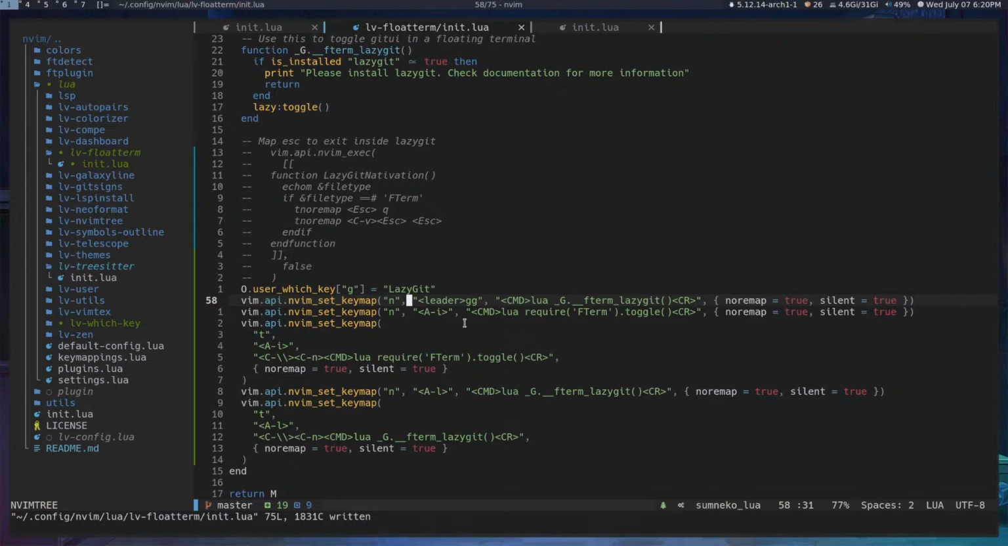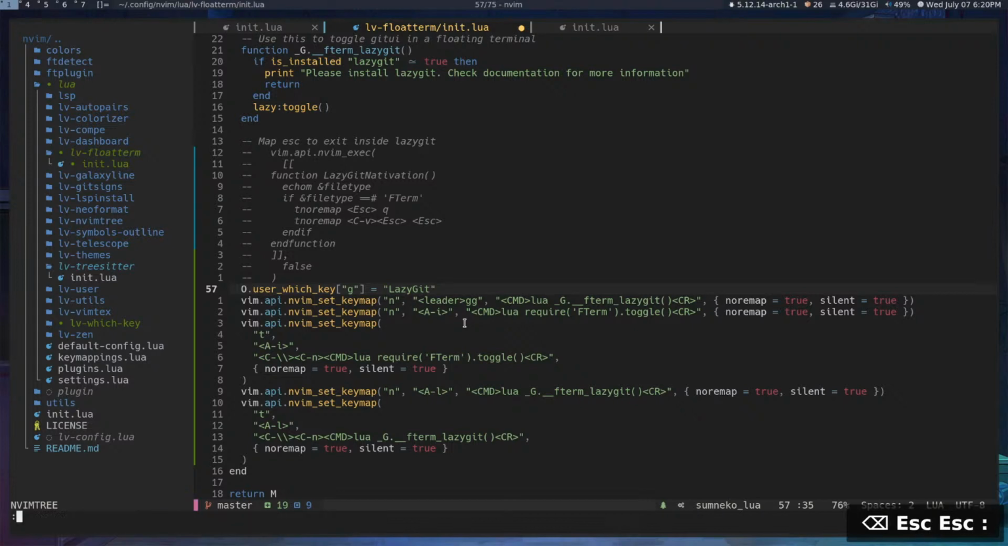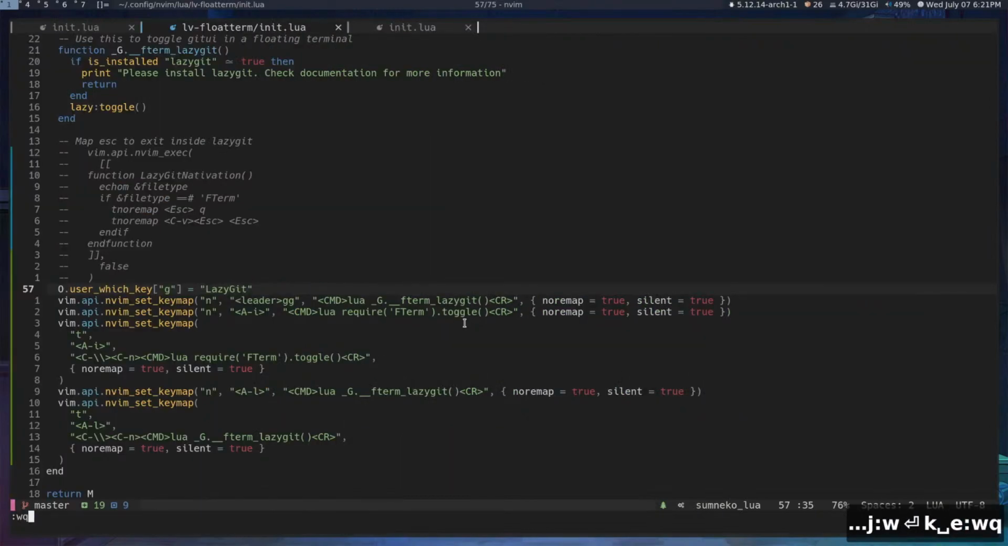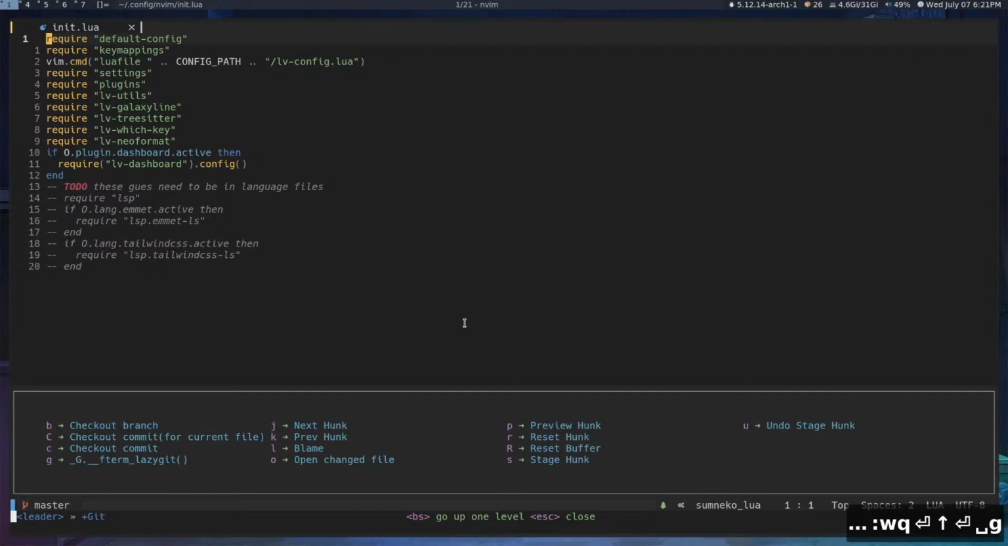I could probably cheat and name a function lazy git and then do this stuff inside of the function, right? But I don't really want to do that. So, okay, we'll do this. We'll come back in. Still that.